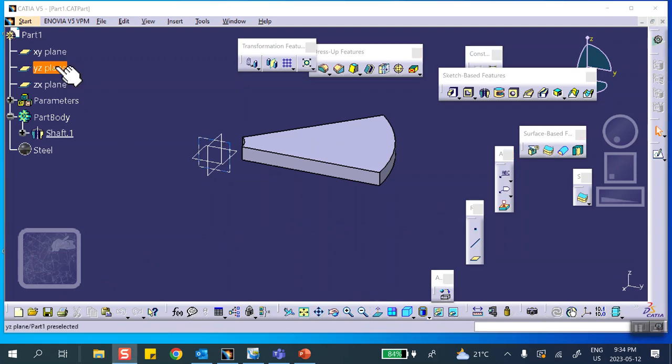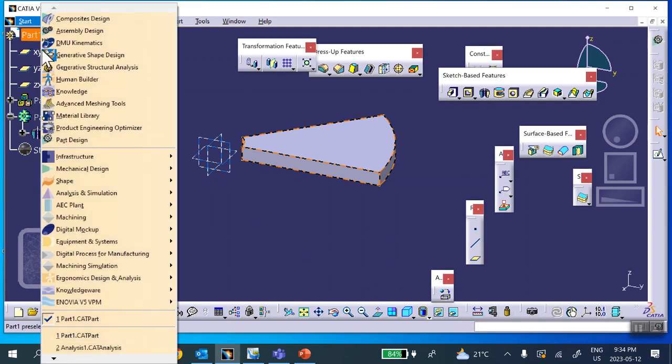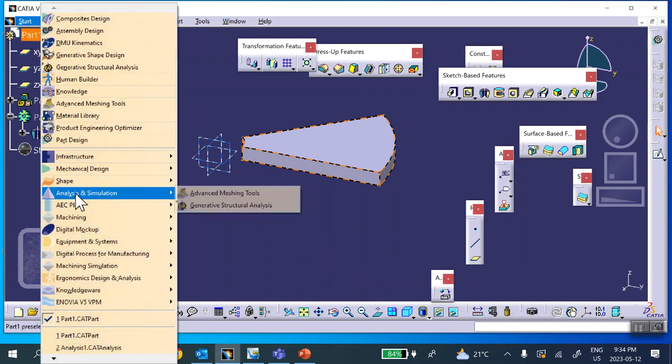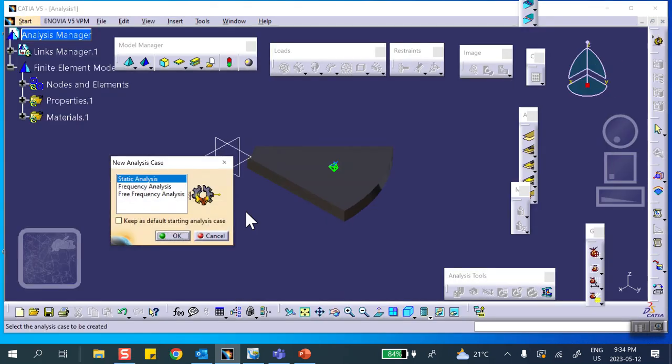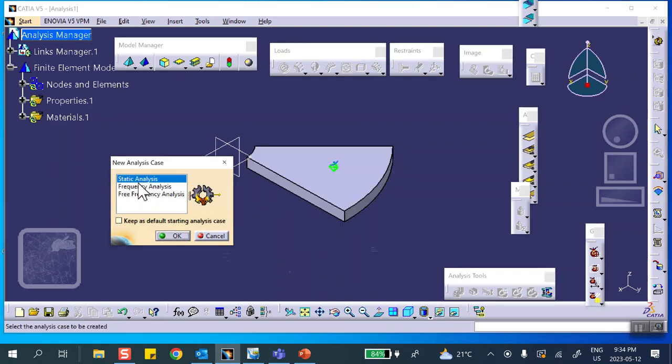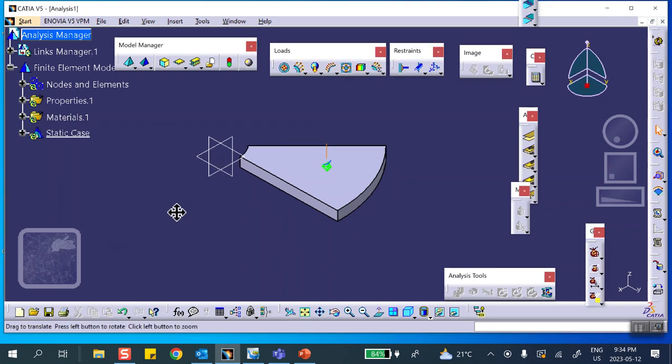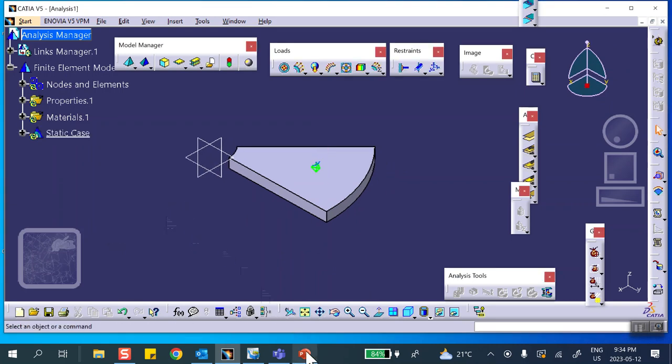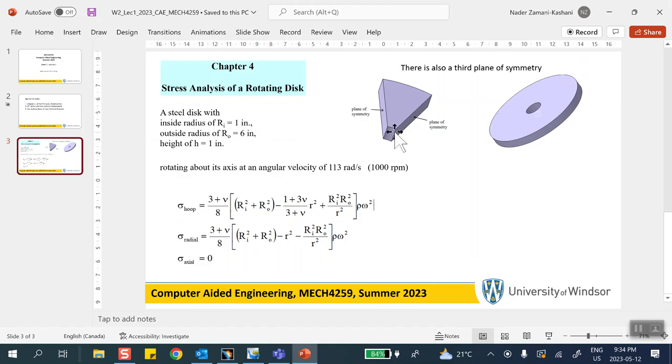OK. And then we're going to go to generative structure analysis and simulation. CATIA sees a solid object. Immediately, it meshes it. Now, remember, we are doing a static analysis. Say OK. Now, I want to ask you a question. Where do you think the biggest stress is going to be? The critical area?